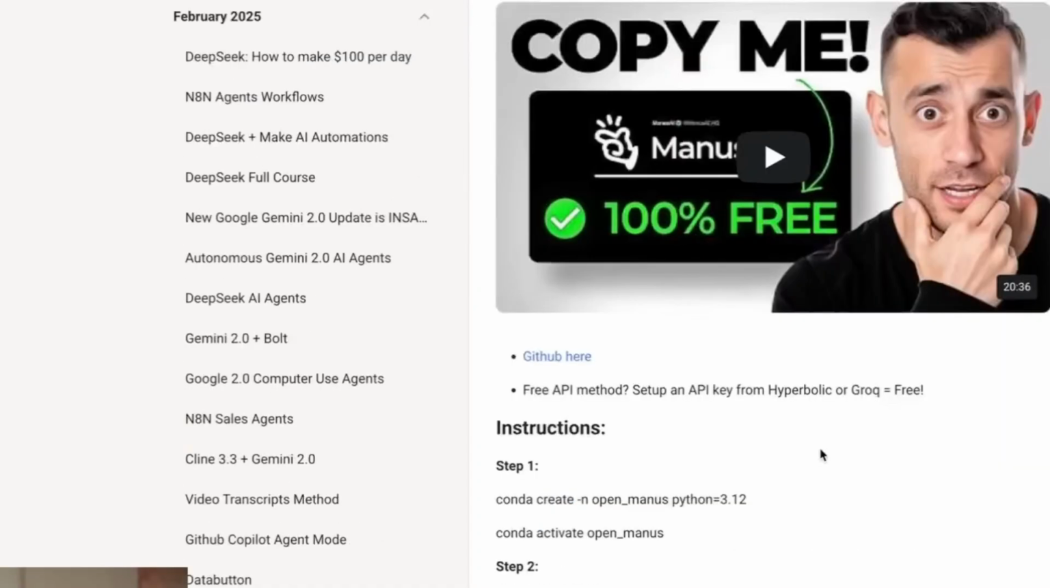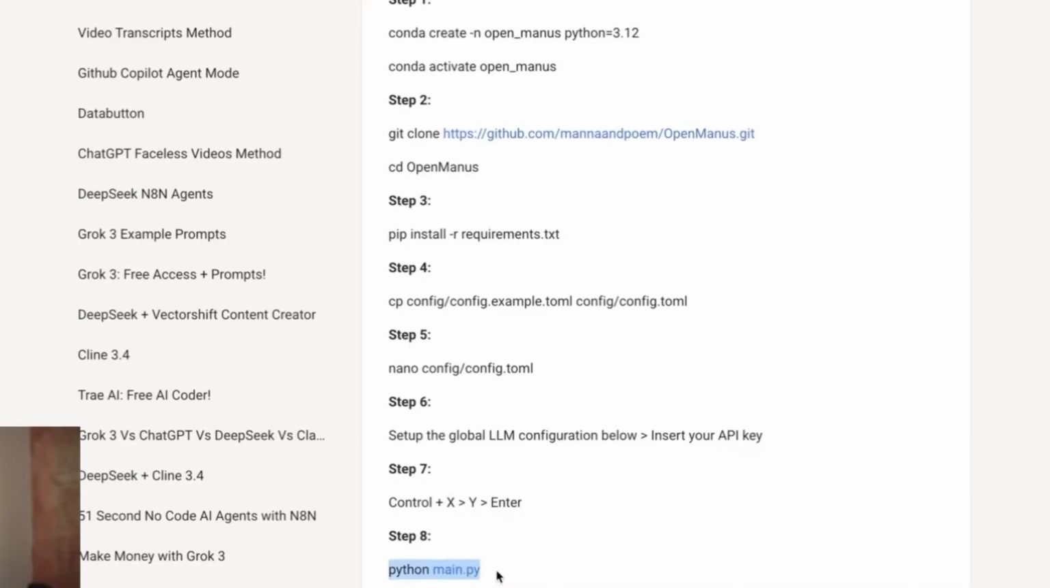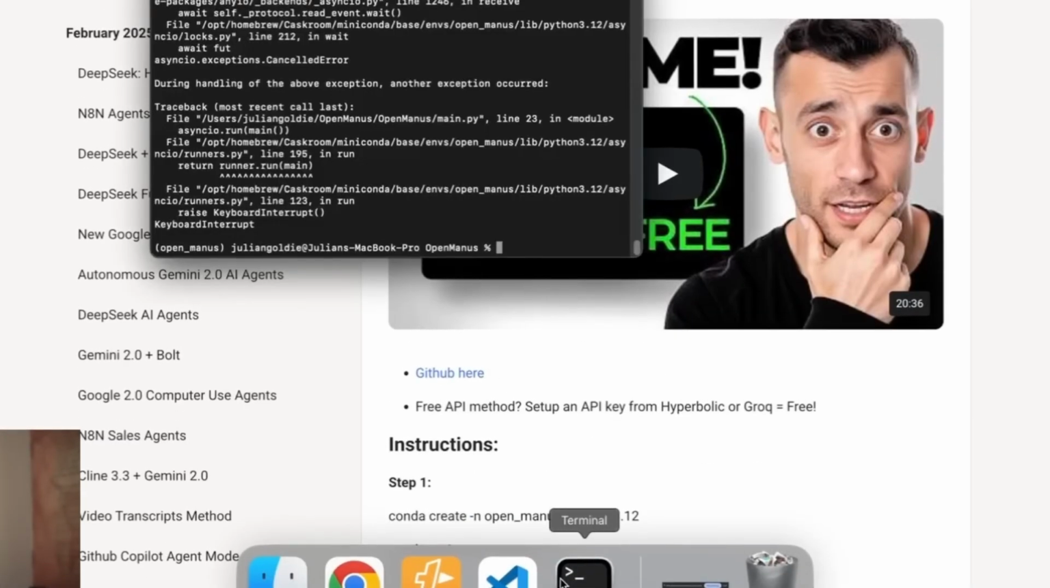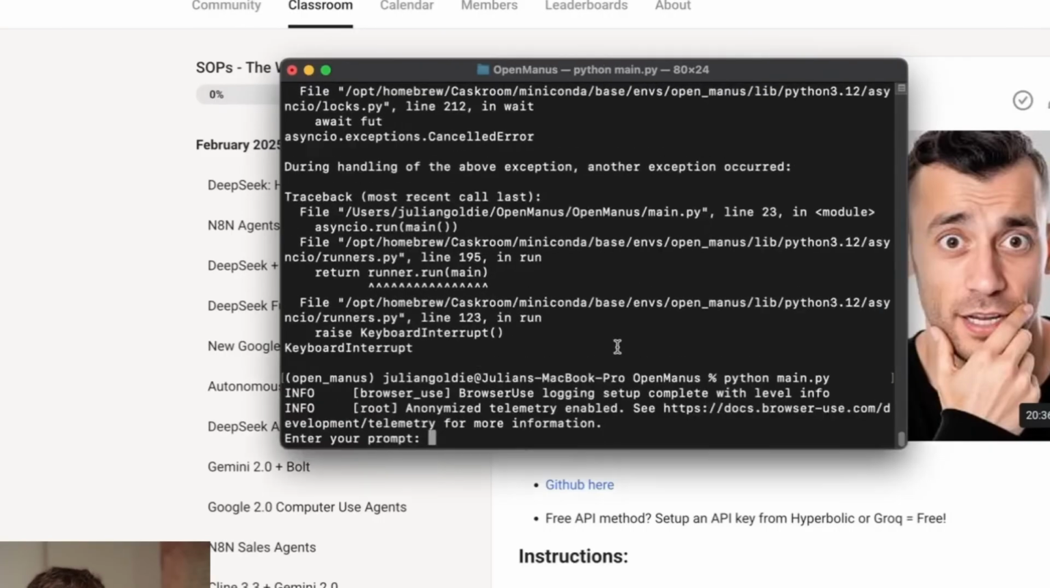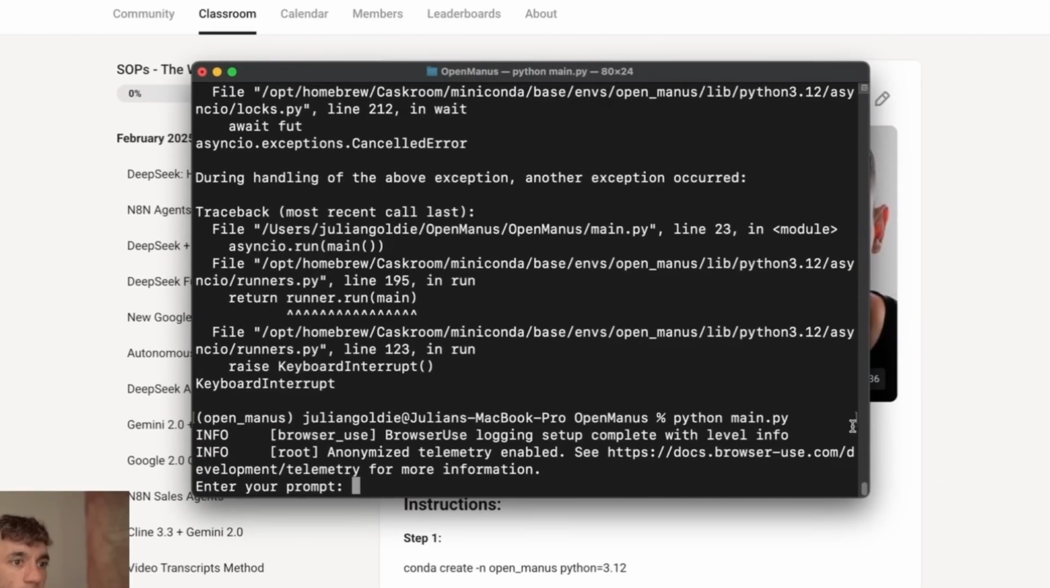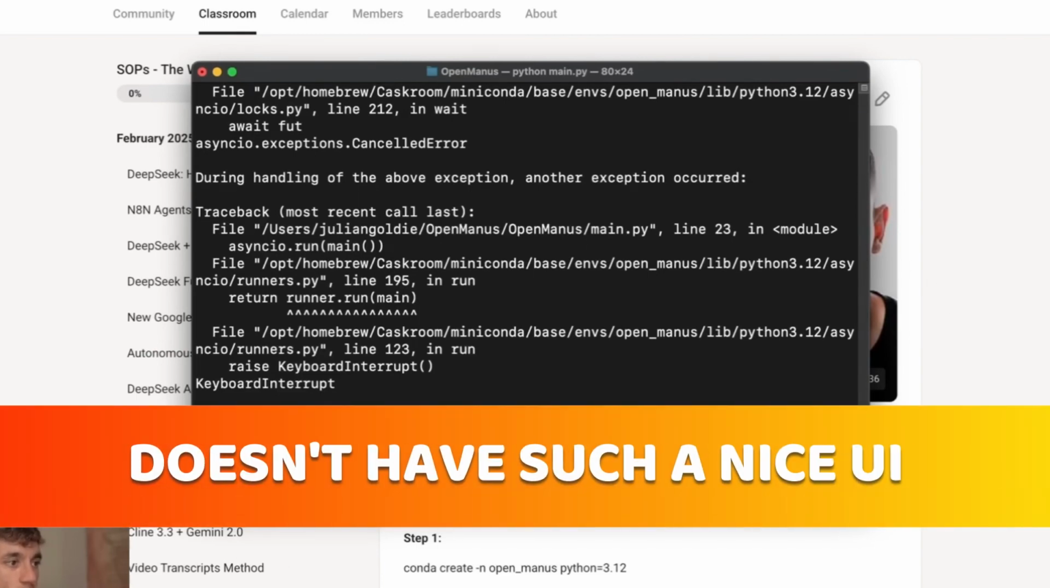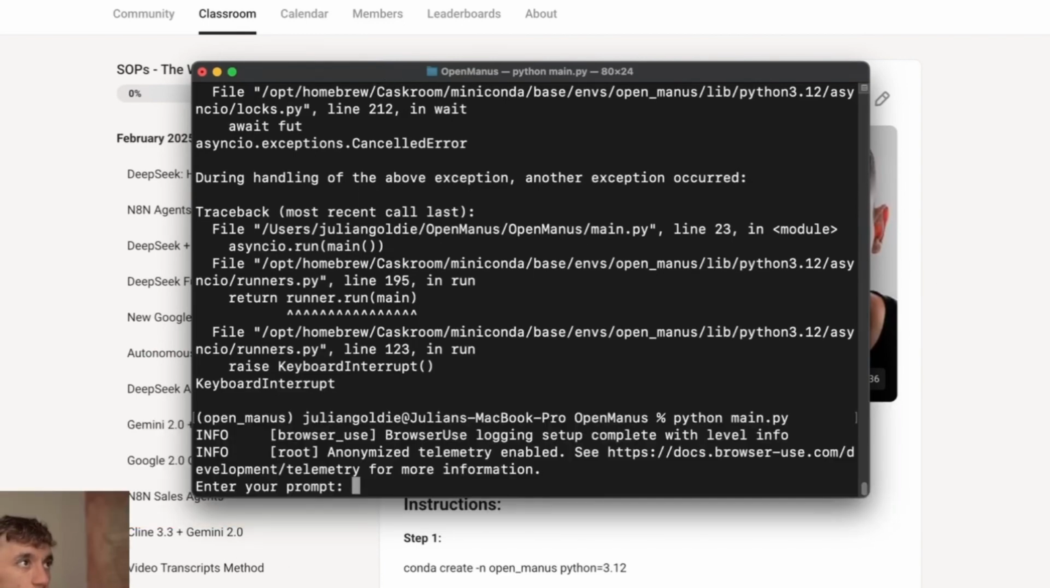Just need to copy the instructions. So let me grab the python main.py over here. I'll plug that in. We'll get that running. All right. And then once you've set up OpenManus, which is kind of like a localized open sourced version of Manus from what I understand, but it doesn't have such a nice UI, then we can start giving it prompts.